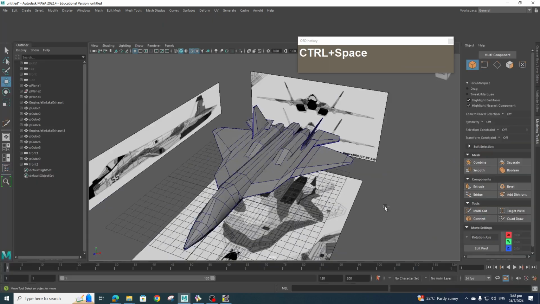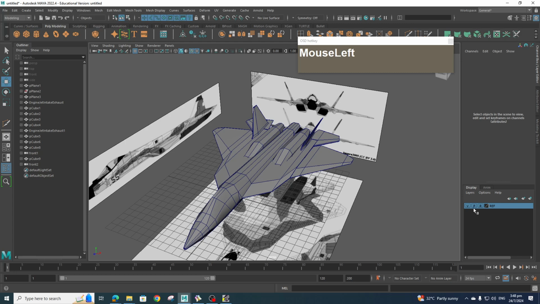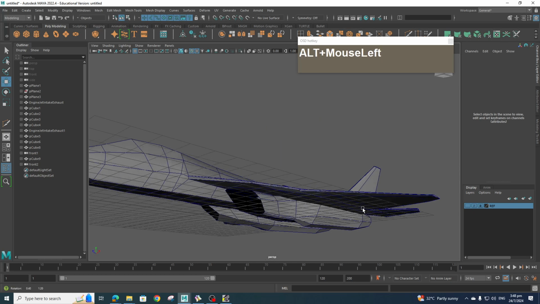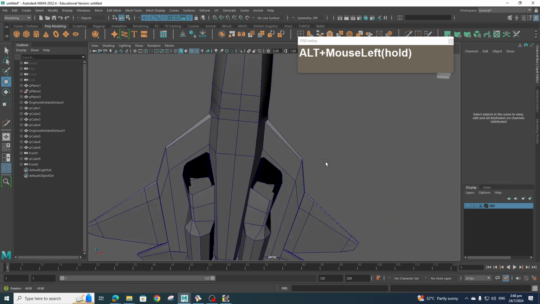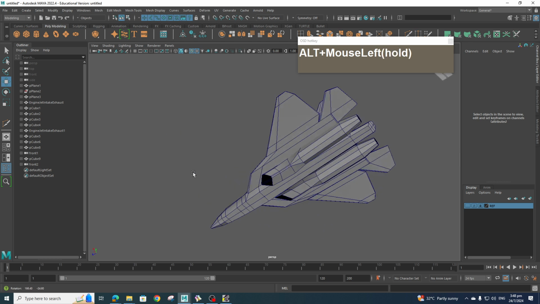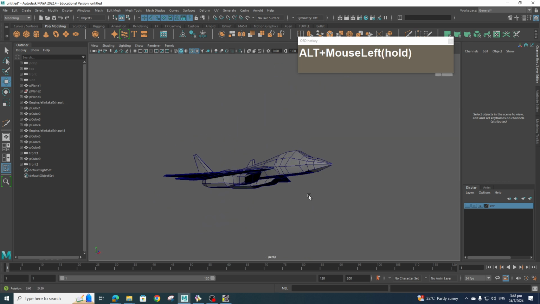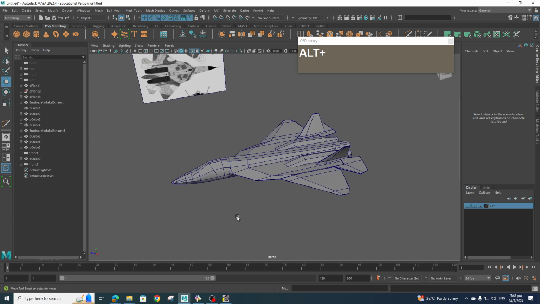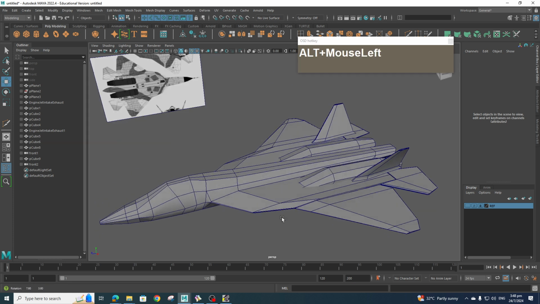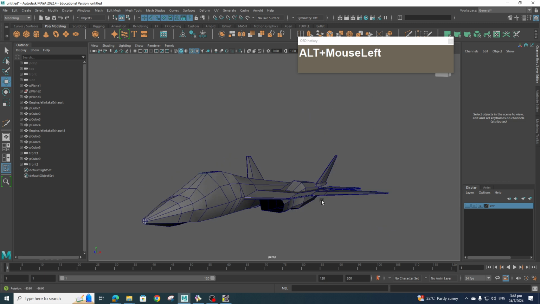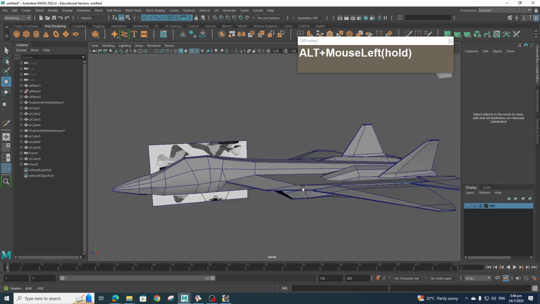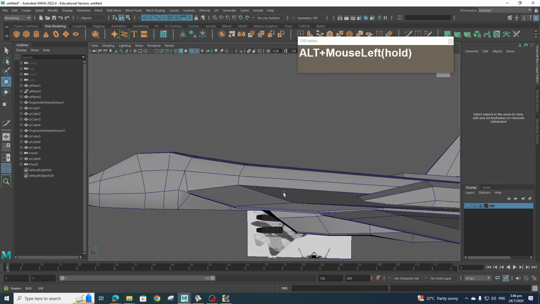Okay, let me just hide the reference so that we can see everything a little bit better. Yeah, I think we are quite close. Okay, so this is a good starting point to gradually add and refine the model. All right.